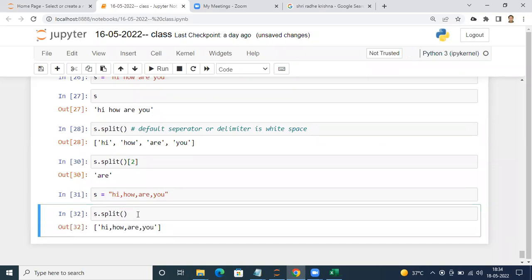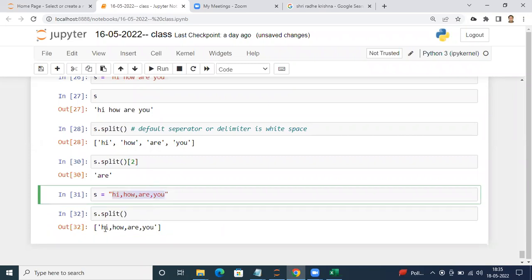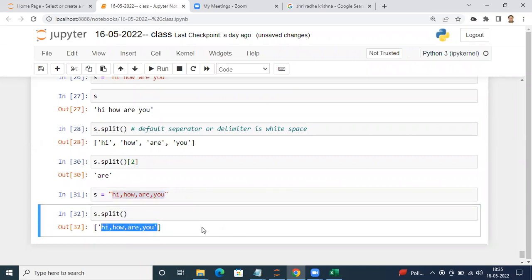Tell me, if I execute this, what am I getting? Only one, right? I'm getting one complete string. It has not been split, because it never found the white space. The default is space, and it never found a space, so the entire string is returned as it is without splitting. See the quote here; this is one string only.